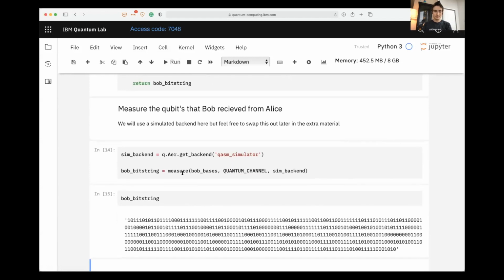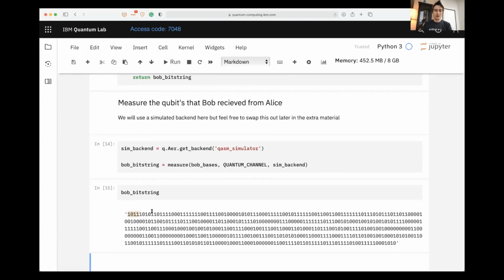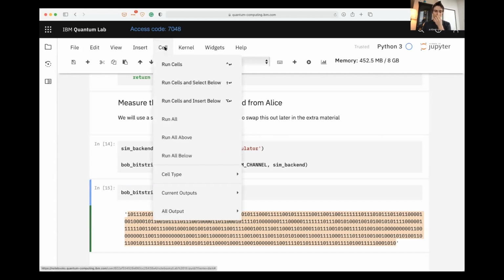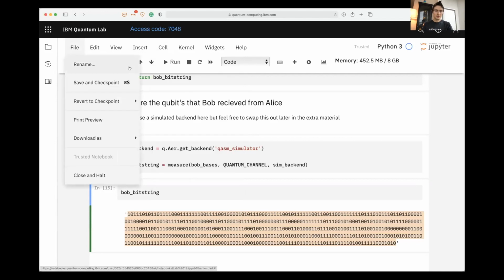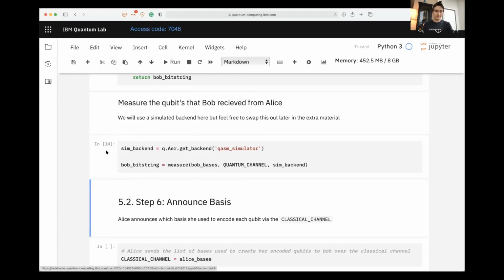All right, so here are the results of all 500 of Bob's measurements. In the first one, he measures a 1. In the second one, he measures a 0, and so on and so on, right? But as one of our students pointed out earlier, this is not necessarily the same as Alice's bit string, because Bob's basis choice was just random, not the same as Alice's. Okay, so let me just delete this. I don't actually know where the option is to delete. There we go.